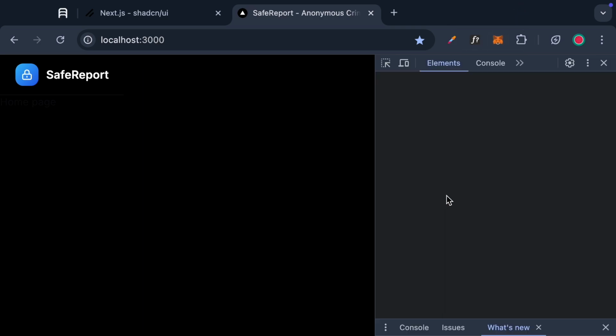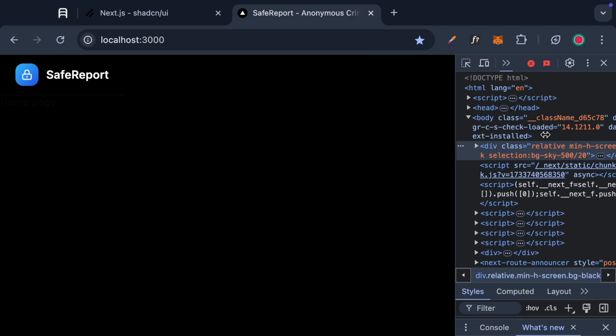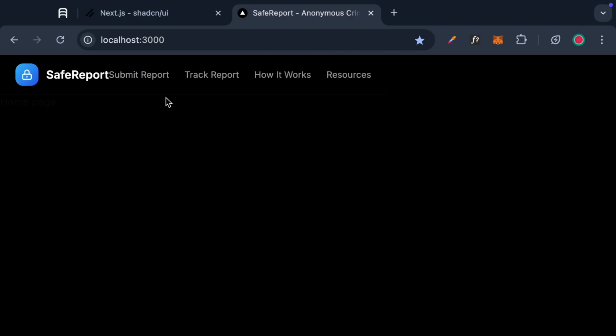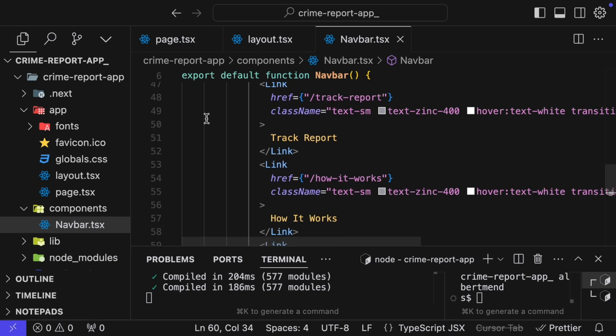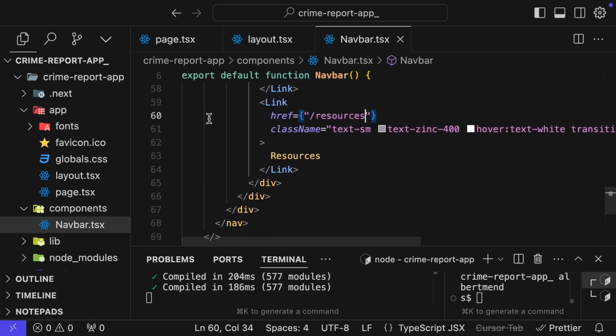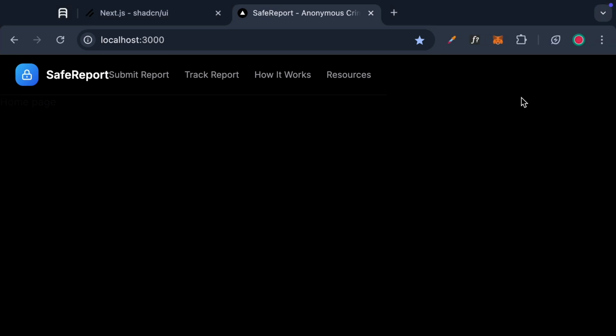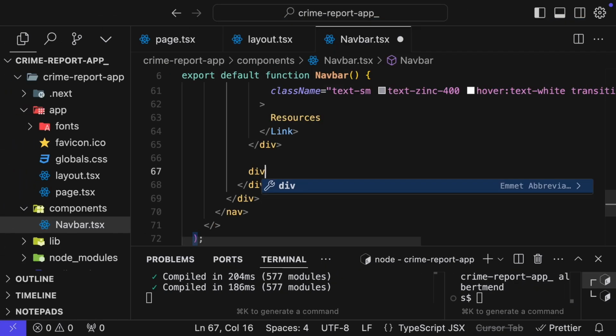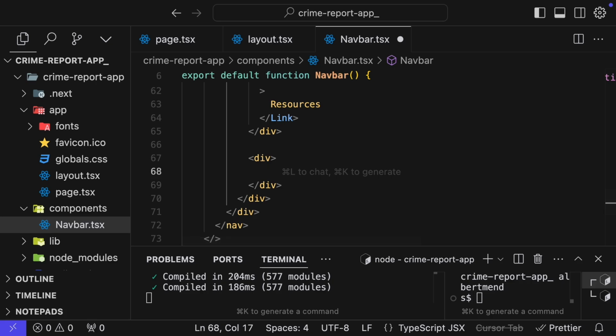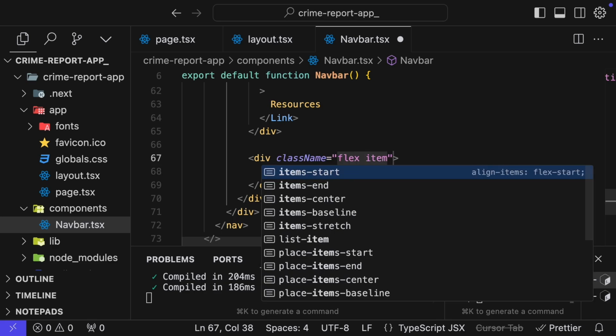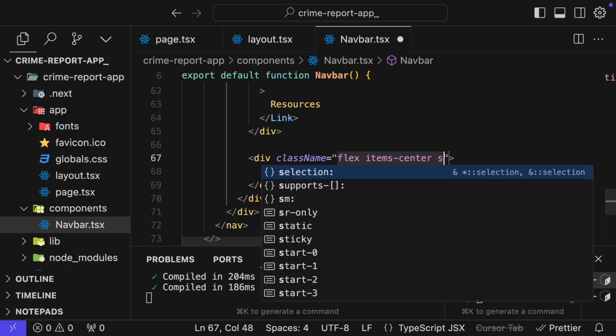So we have all these links. When we try to move to the small screen, we can see the links disappear. So back to the navigation, we are not done yet. We are going to create an emergency button at the top, right over here. So you're going to have a div. And this div is going to have class name flex, items-center, space-x-4.